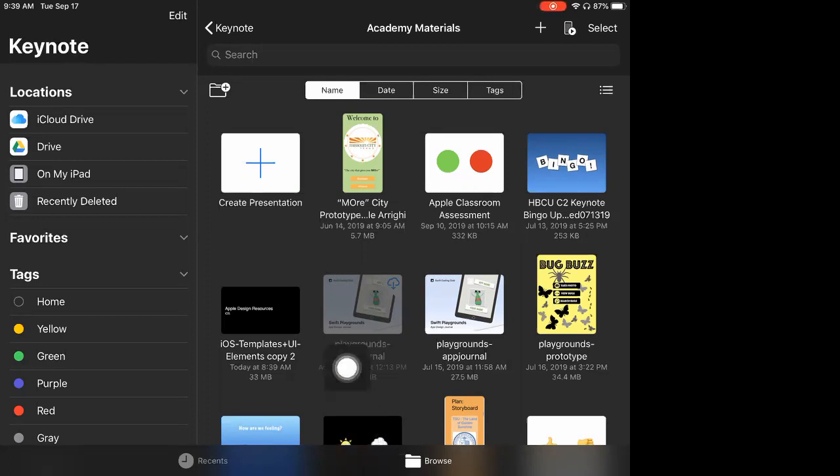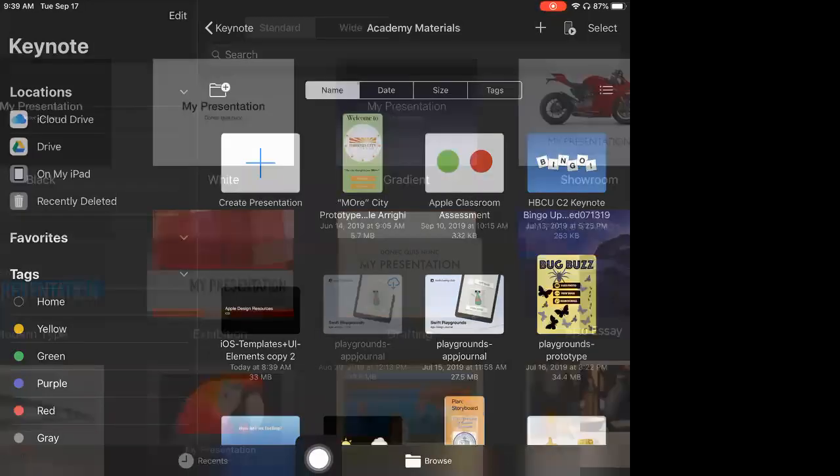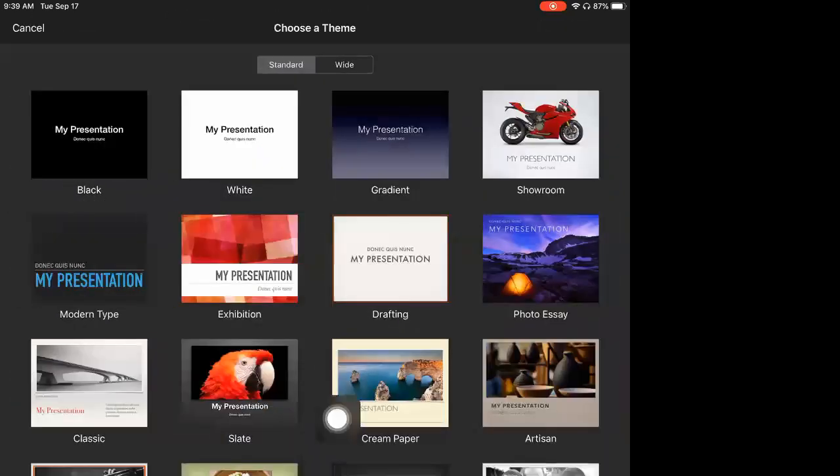So at this time, I would like for you to click on our plus sign here to create a presentation. And for the purpose of this prototype design, it has been recommended that participants choose between either black or white. So we're going to choose white.